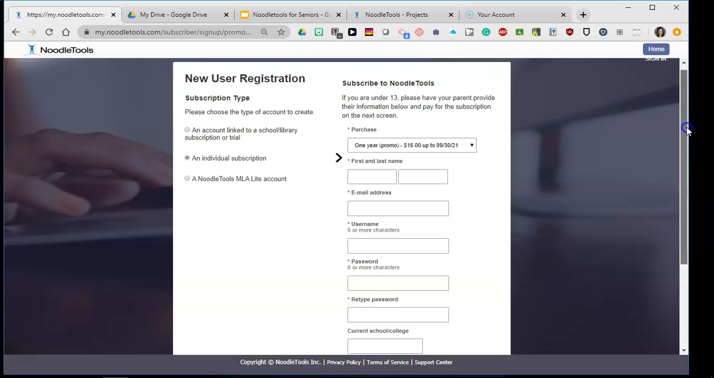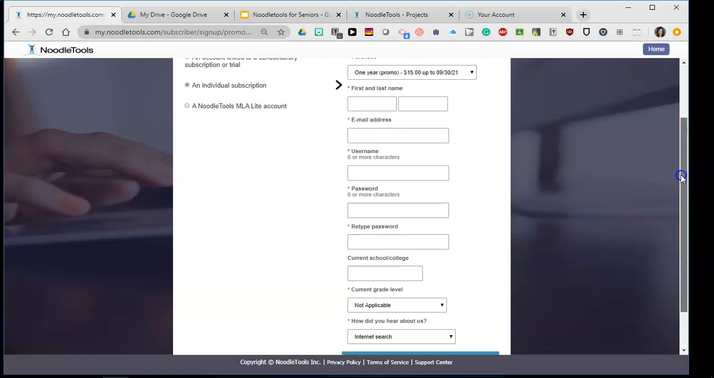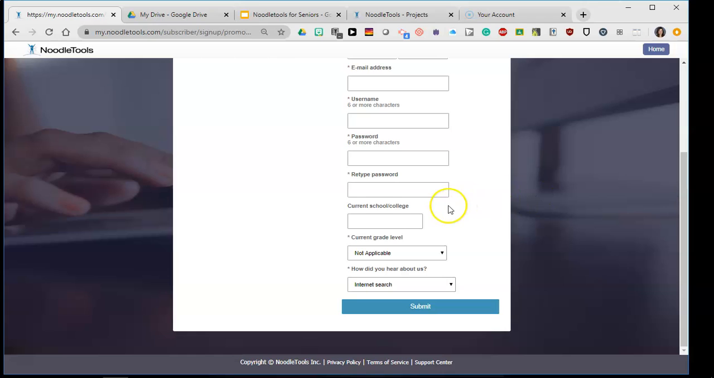Fill out the required information with your name, your non-district email address, create a username and password, etc. Make sure that you tell Noodletools that you attended Wheaton North High School. Clicking Submit will gain you your new Noodletools account, the one that you can take with you to college.